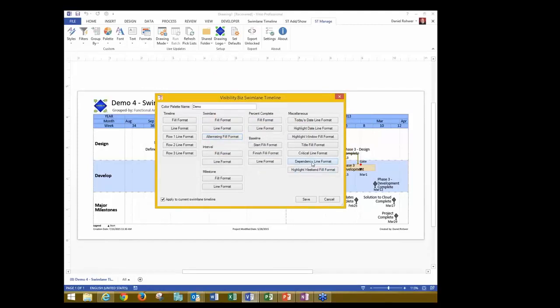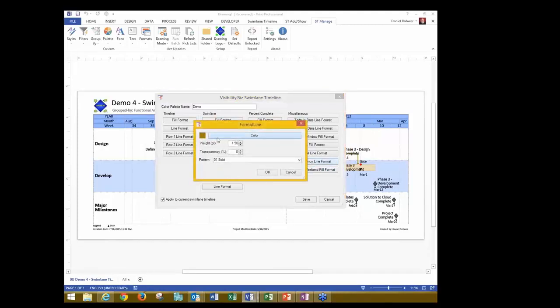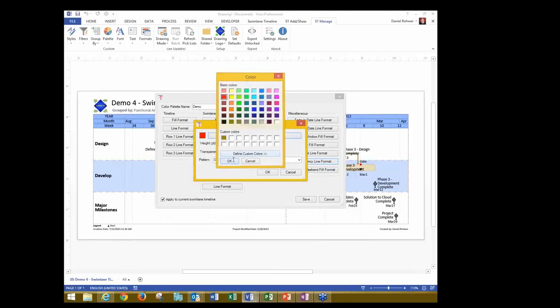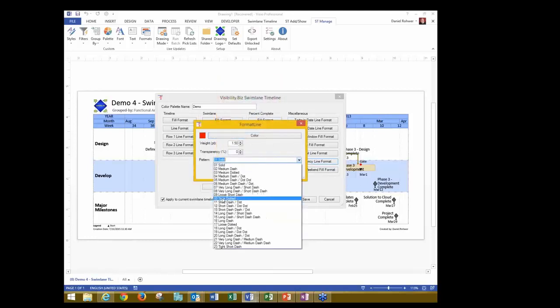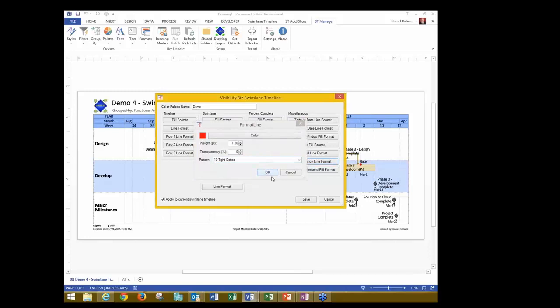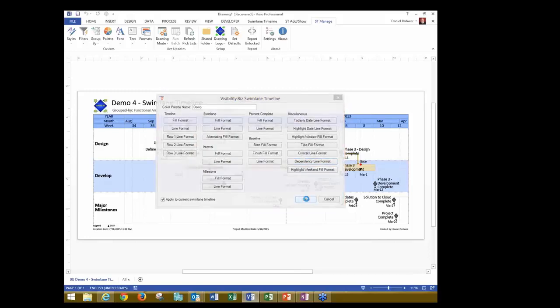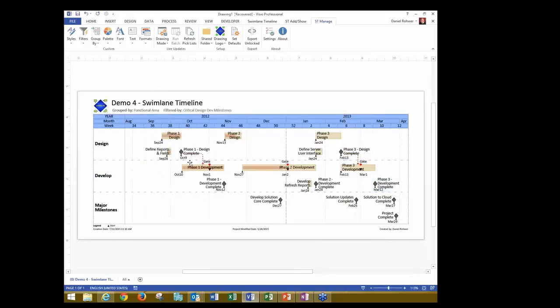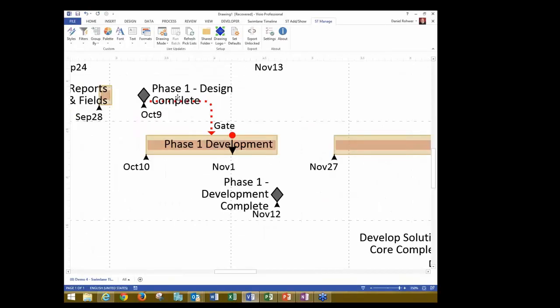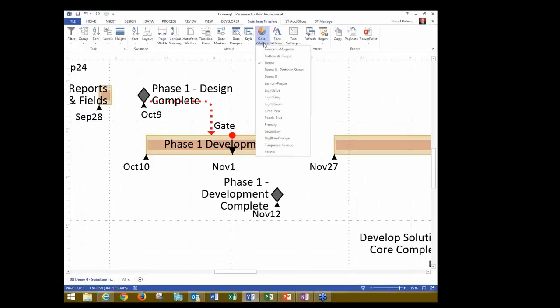Maybe I want to change my dependency lines to be red dependency lines and a tightly dotted line. We'll apply that. So you can see that this color palette has removed the alternating colors, and if I zoom in on here, you can see the dependency lines have changed. Of course, if I come back in here and I switch this color palette, and notice that that demo one that I created is in here.